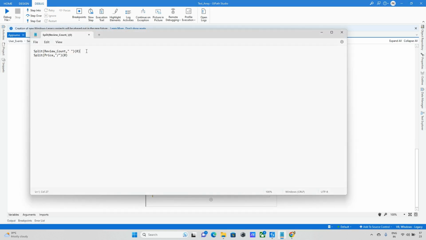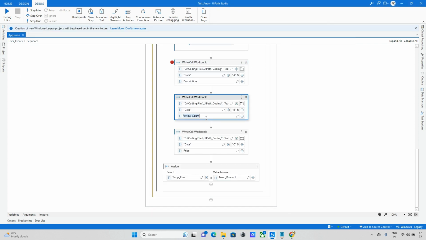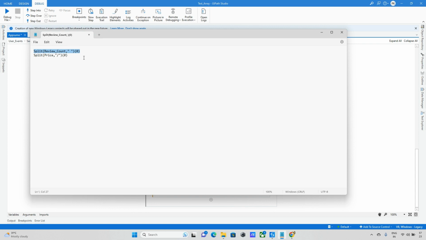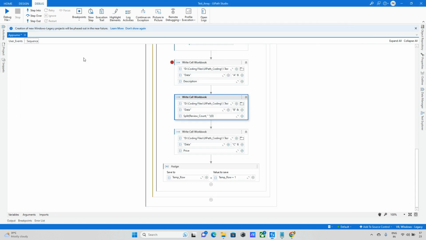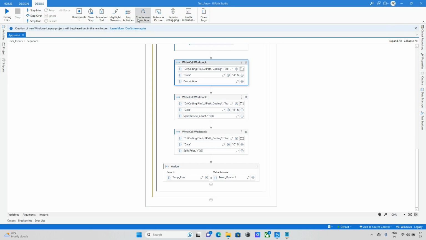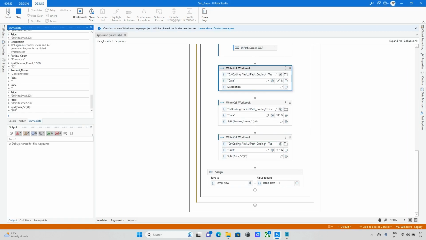So review count, this is for the review count, and this is for the price. So everything is completed. Let me run this bot, removing all the breakpoints and closing the browser as well, running this bot.